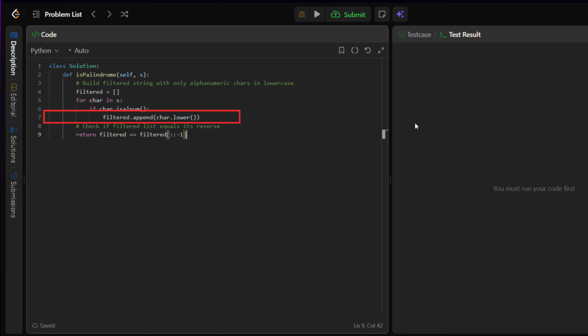Line highlighted: filtered.append(char.lower()). If it is alphanumeric, we convert it to lowercase and add it to the filtered list. This ensures case doesn't affect our palindrome check. A and a are treated the same. Appending is O(1), so across the whole loop we remain at O(n).